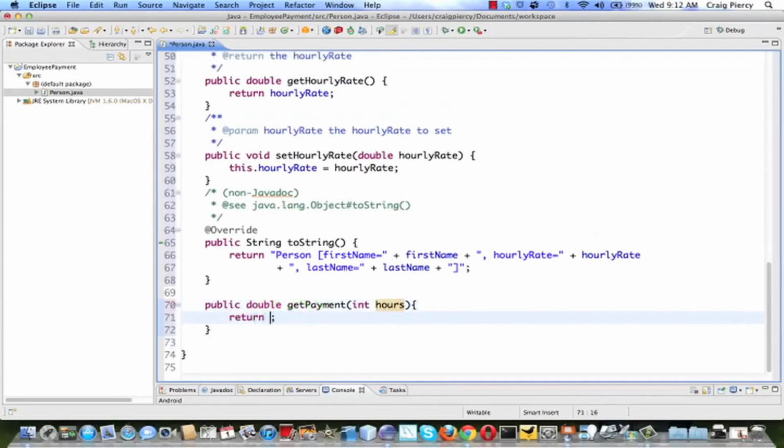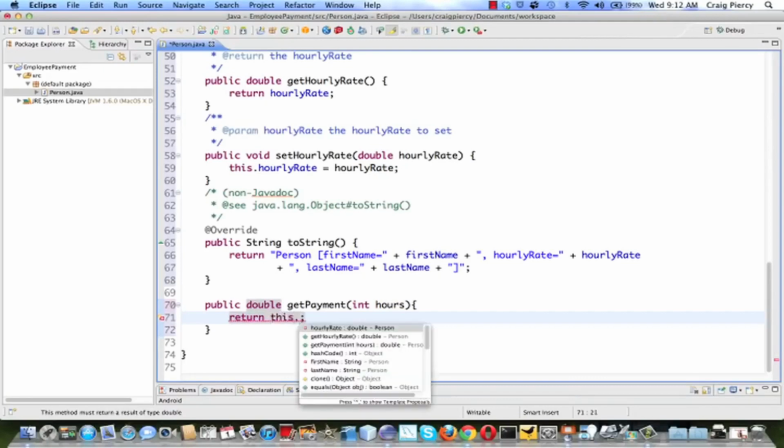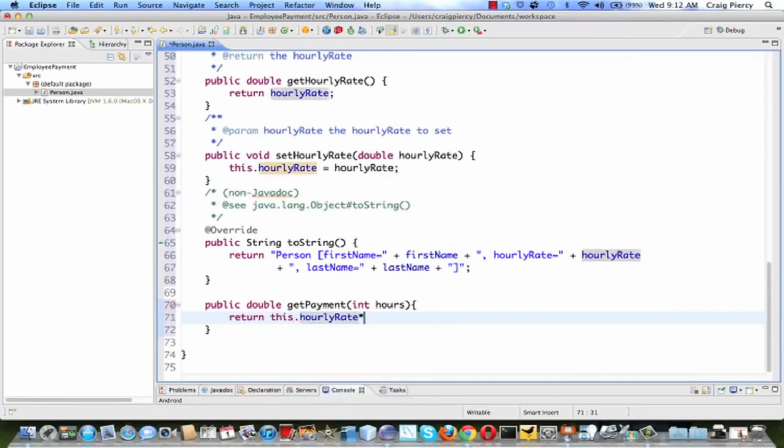Just clean up a couple spaces here, and let's take out hours. What we're going to return is basically going to be the hourly rate. Remember, I can hit this dot and then choose hourly rate times the hours. This will multiply hourly rate times hours and return that result. Now, anytime someone calls get payment, they provide how many hours, and you'll get the amount of payment for the week.